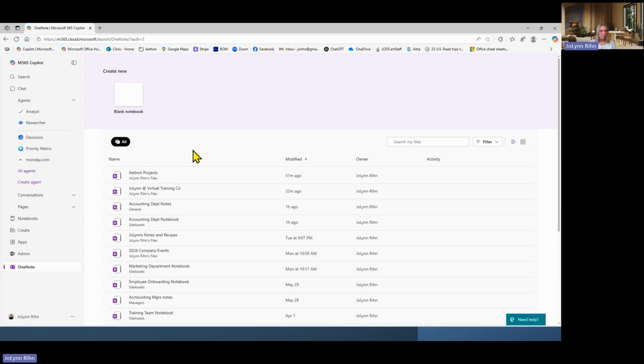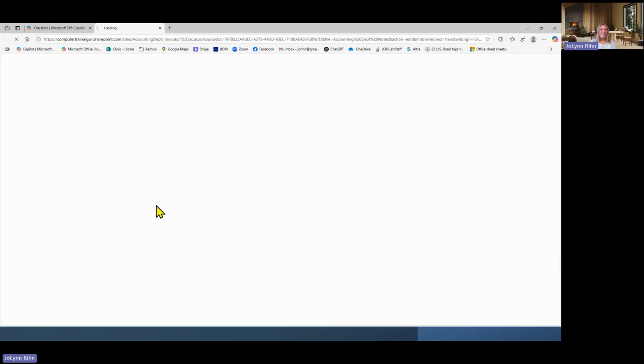But I want to open up a notebook just so you can see the difference in between the online version and the desktop version, because the online version doesn't always give you everything that you can use in the app. Just like if I go to Excel online, I don't get all the same features that I would if I go to the desktop version of Excel. Same thing with OneNote. So let me open up one of my notebooks. I'll open up this one called Accounting Department Notes. That's actually coming from Microsoft Teams.